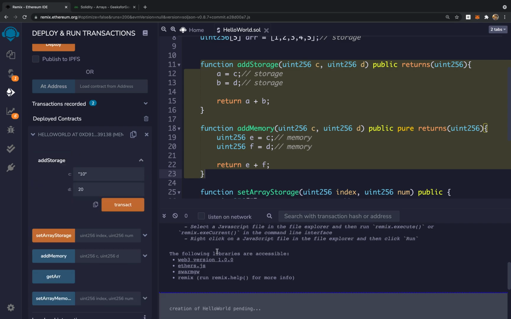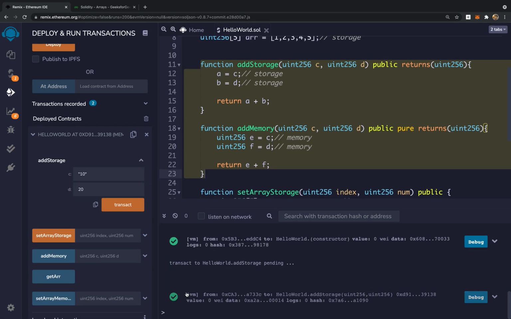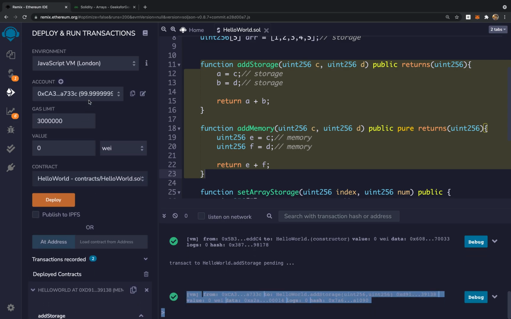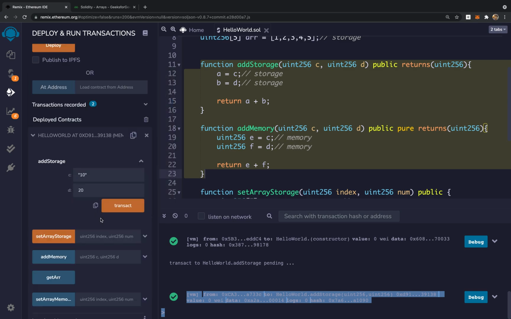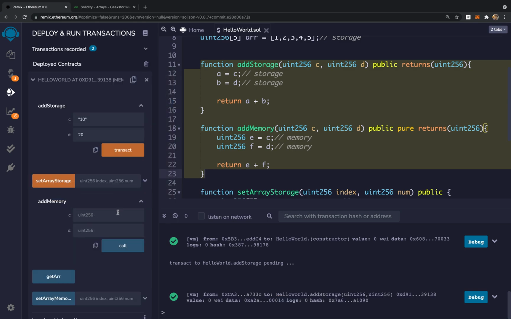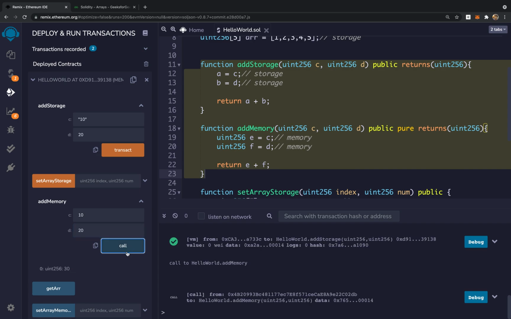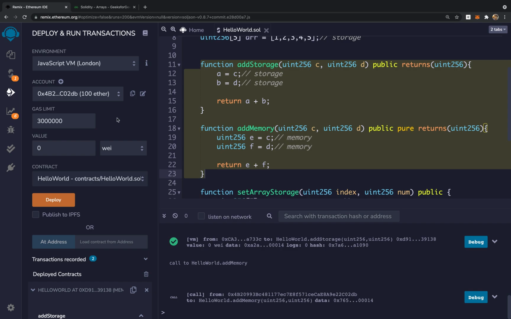Okay, the transaction is successful. And what I'm going to do is select another account. For this I'm going to use add memory. For add memory I'm going to pass 10 as first parameter and 20 as second parameter. Same parameters for both add memory and add storage, and I'm going to call this, and I'm going to get 30 back. So let's see the gas difference, right?